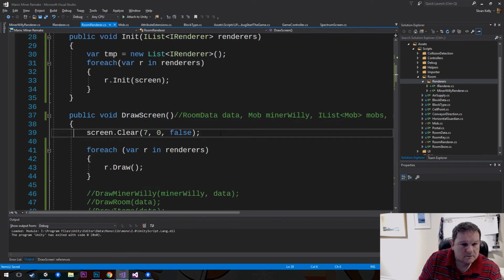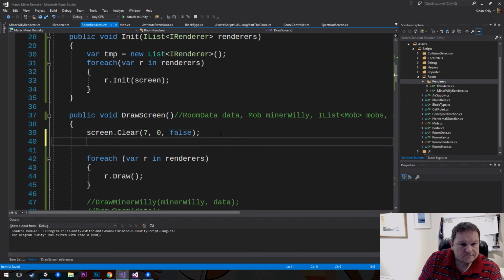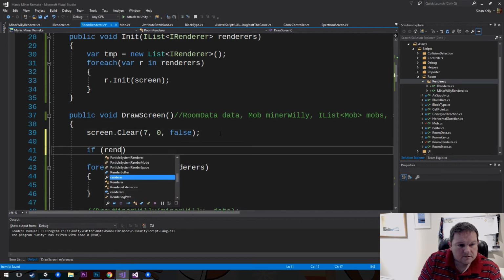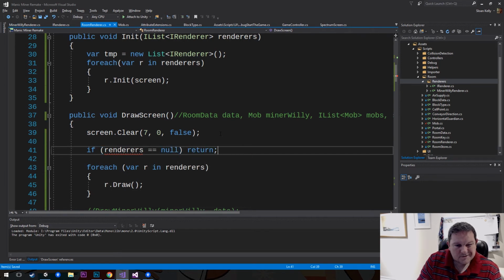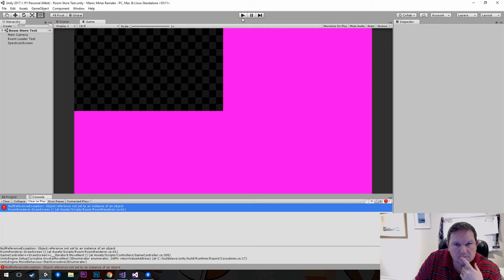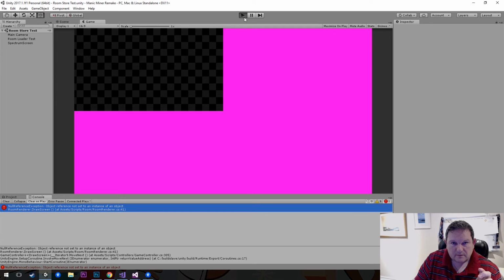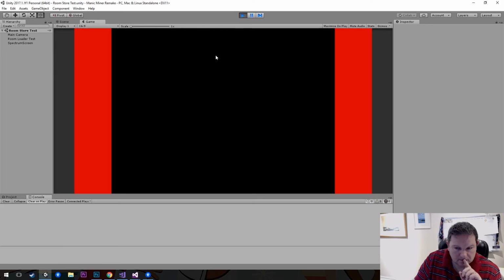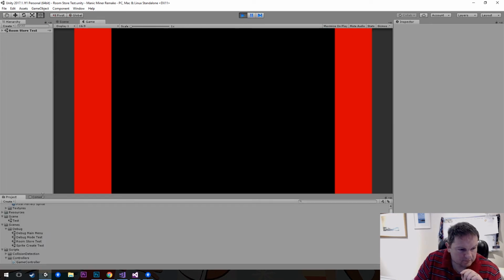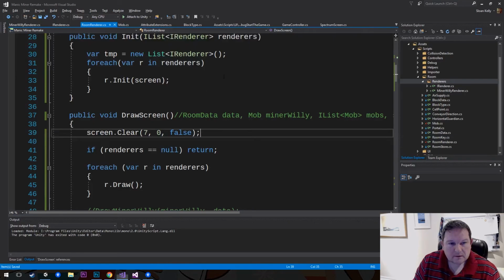So I'm going to do if renderers equals null, return. So just in case there's no renderer, which will probably be for the first frame and the first frame only, we won't draw anything. Okay, well we're not getting anything, which is probably a good thing.